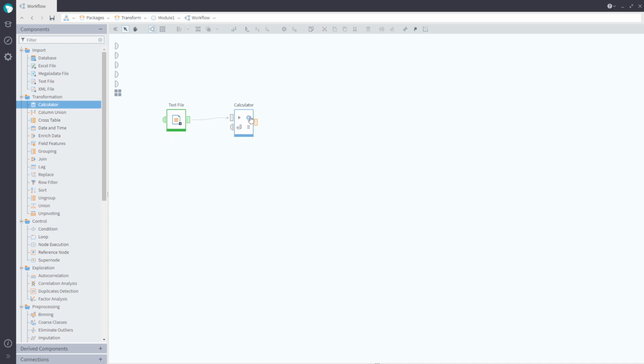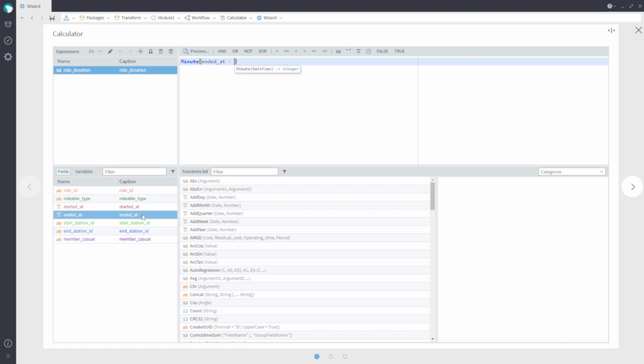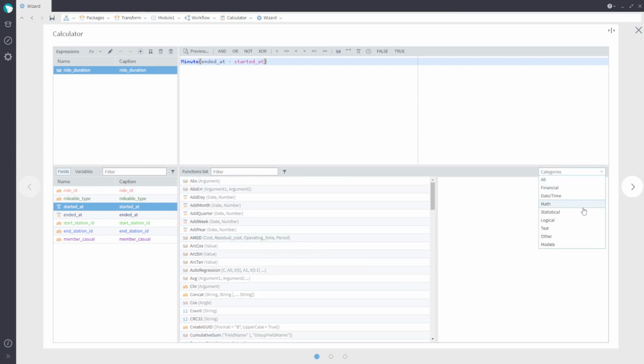In this step, we'll utilize Megaladata's versatile data manipulation tool, the calculator component. It allows you to create new fields based on existing data using formulas, variables, and even custom JavaScript functions. Find the function you need faster by browsing categories like financial, date, time, and statistical.